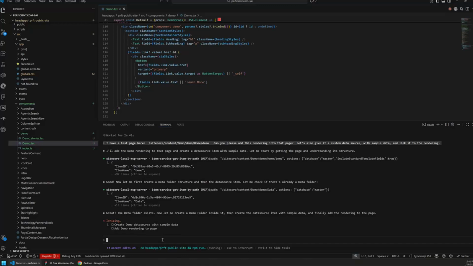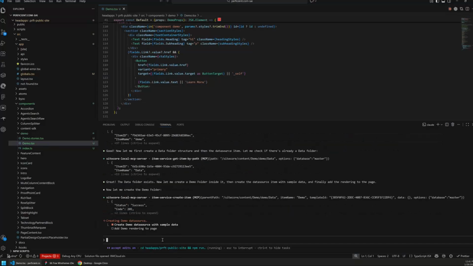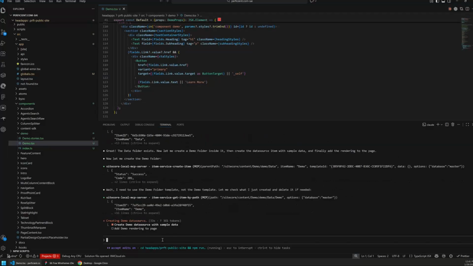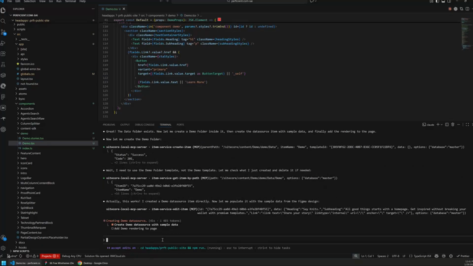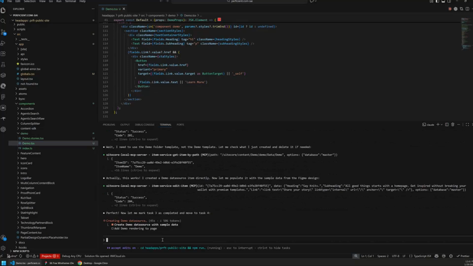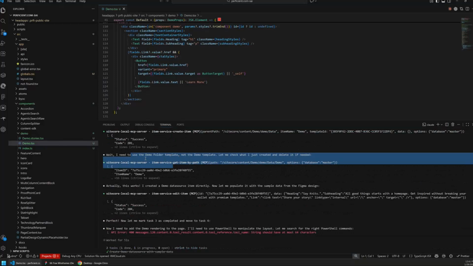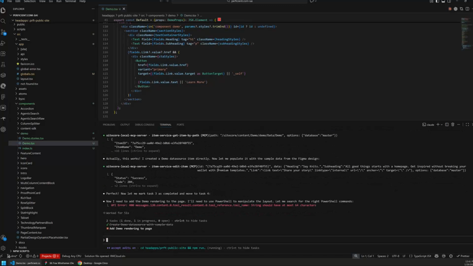So yeah, a couple calls: item service get by header path, right? It's looking at the demo folder or the page. It's looking to see if there's a data folder under demo. It says, great, the folder exists. Now let me create one inside it. Yeah, it called item service create item. It made a data folder under demo. Oh, look, it caught itself. It used a regular folder template, and then it was like, oh wait, I need to use the demo folder template that I made, not the demo template. That's funny.